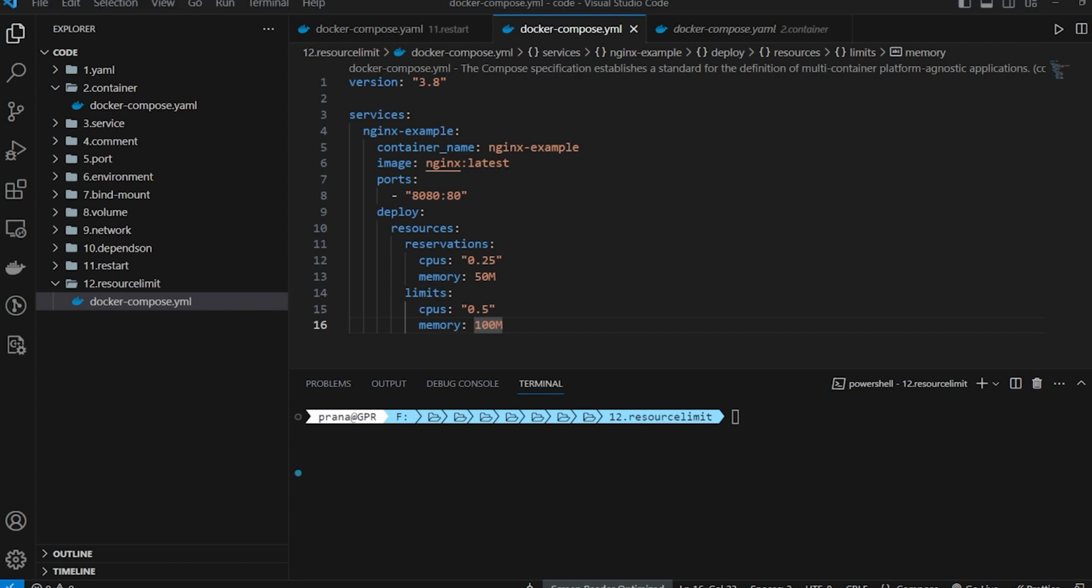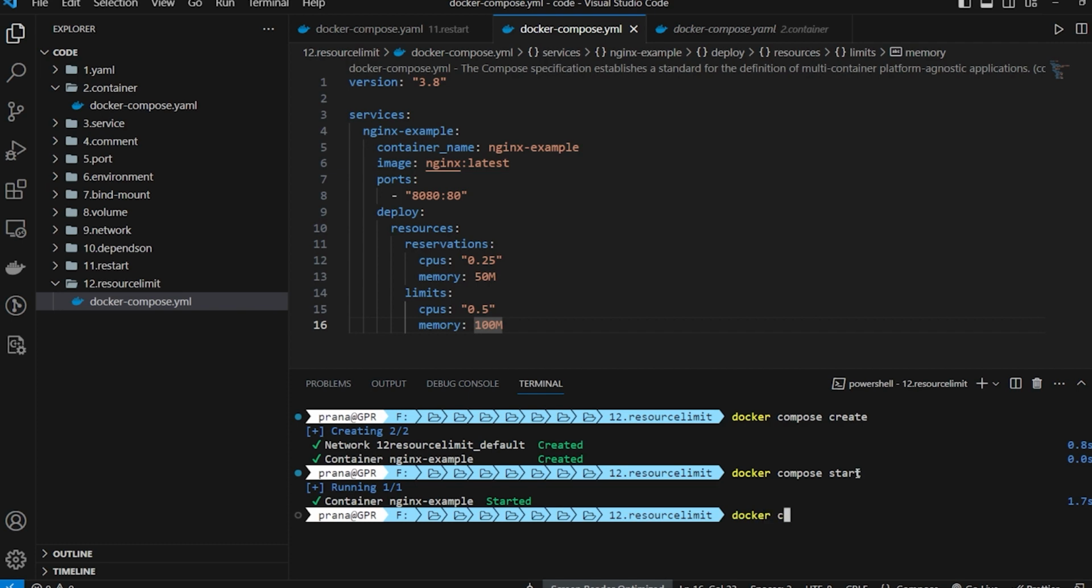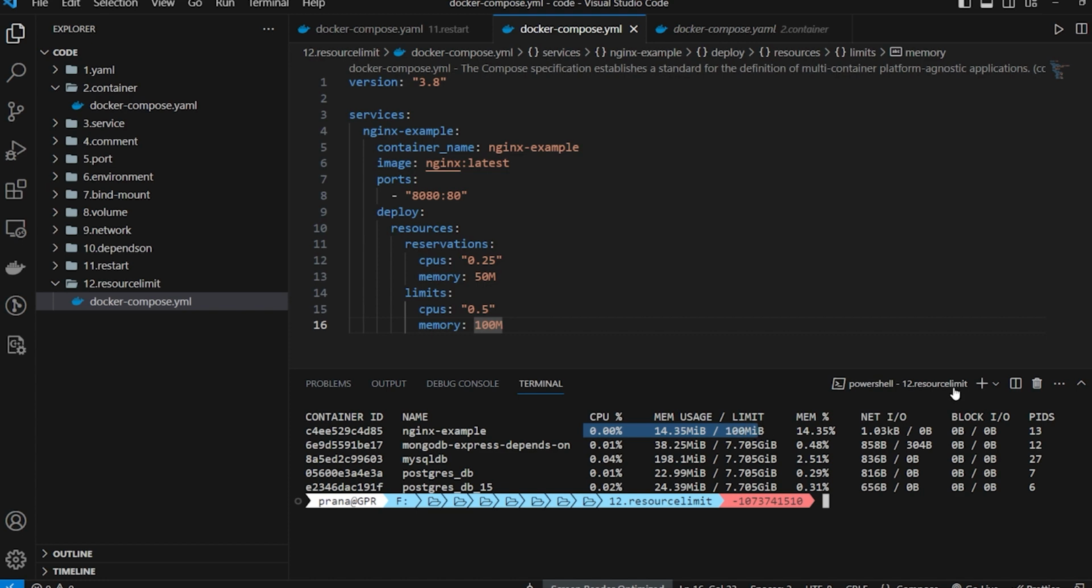Now, let's navigate to the resource limit folder and create the Docker Compose file. Then, start the Docker Compose process. Check the status of Docker Compose afterward. Upon observation, you'll notice that the memory limit for the example container is correctly set to 100 MB. This helps ensure controlled resource usage for your containerized application.